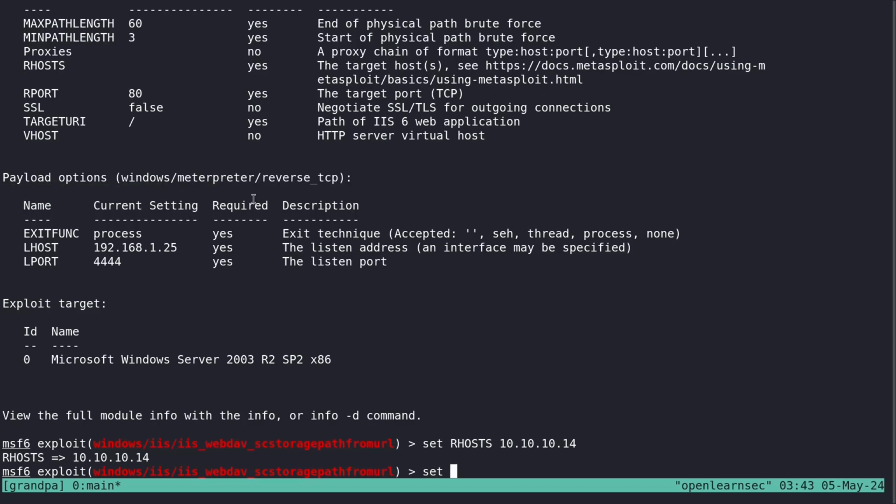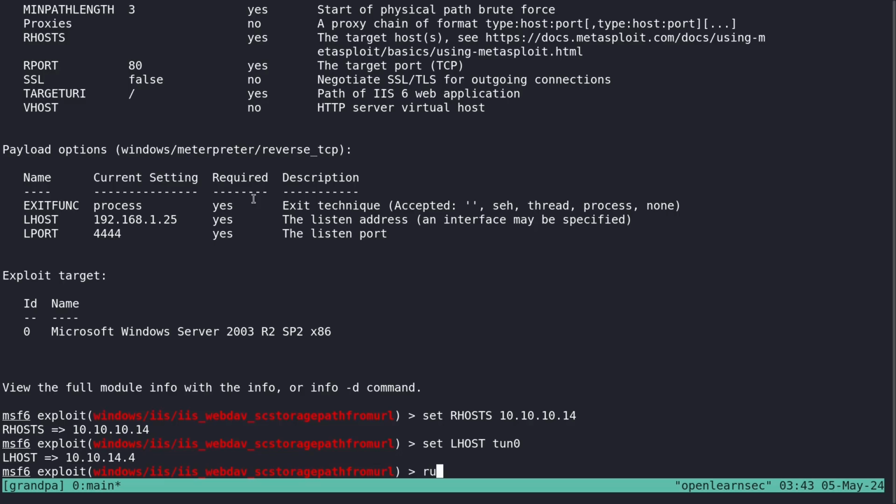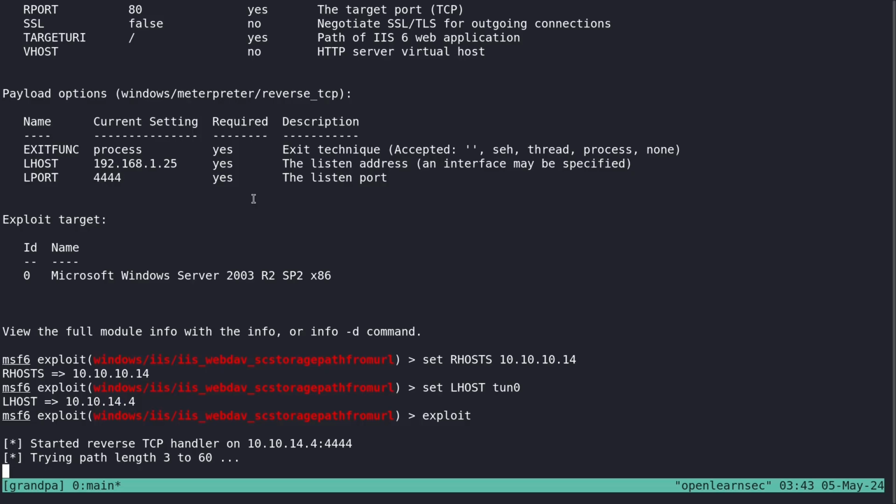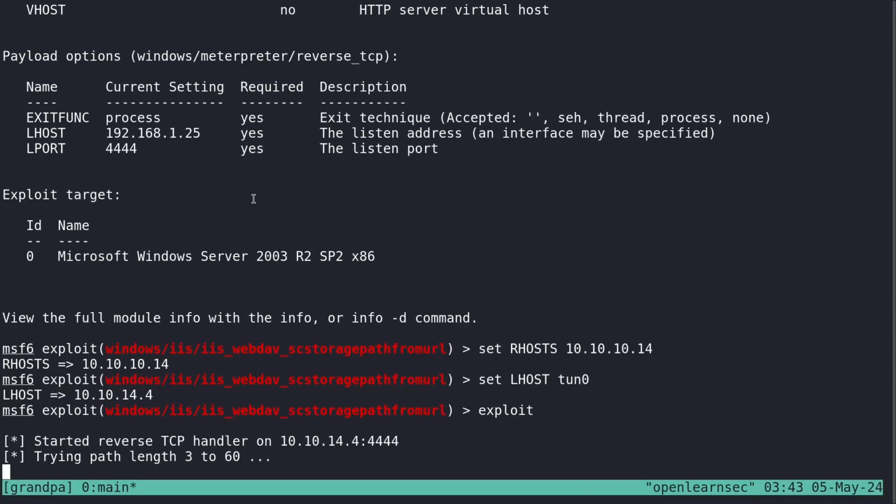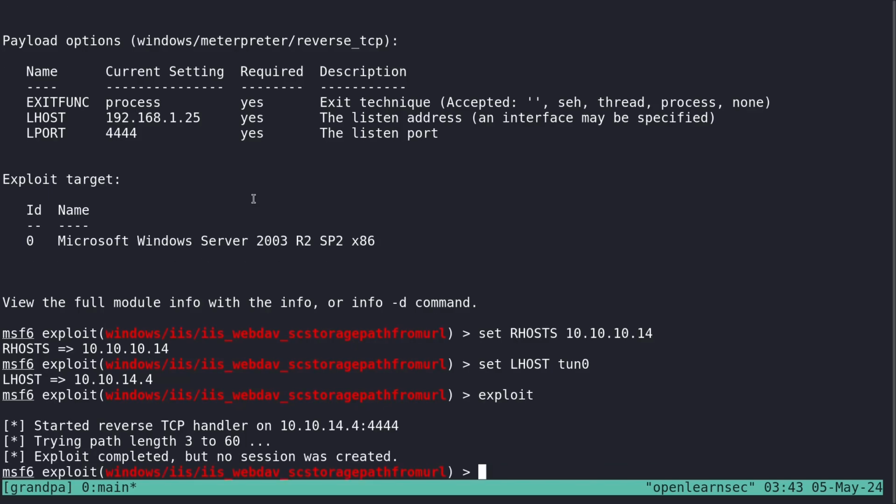And set LHOST, it's going to be tun0. And then should we run, or should we be a hacker and exploit? Okay. So, might not be the exact same shellcode that I was using before to test, but oh, it didn't work. Interesting.